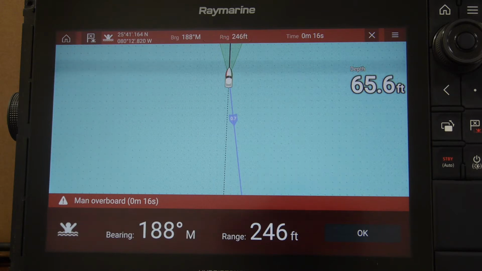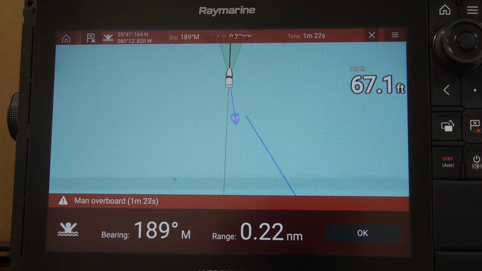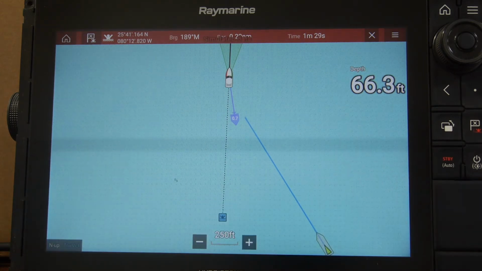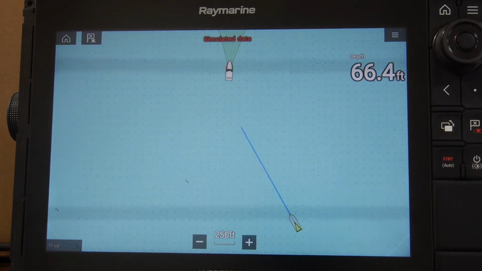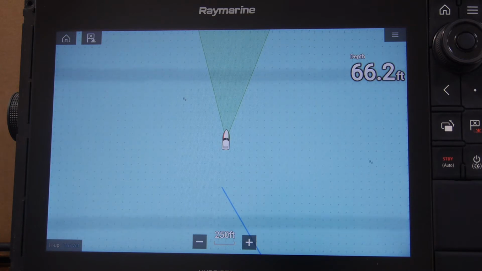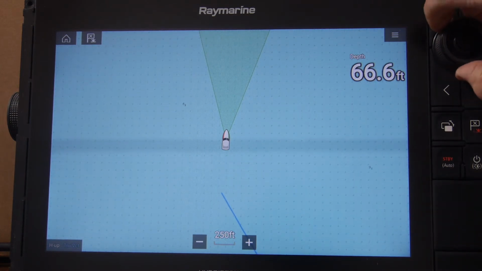It'll give an alarm sound every 30 seconds until it's acknowledged. To cancel the man overboard function, simply acknowledge the waypoint, then press the X on the top of the screen, and then press yes to continue. The man overboard function is now cancelled, and you can now carry on navigating as originally planned.